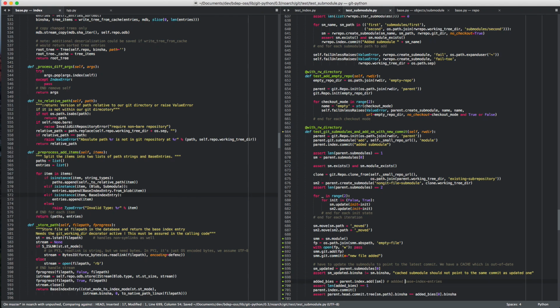Now we add the updated one, which brings us 1. Then we commit the parent, and then we have a change. Then we commit it, and then we just access the bin char of the submodule directly.